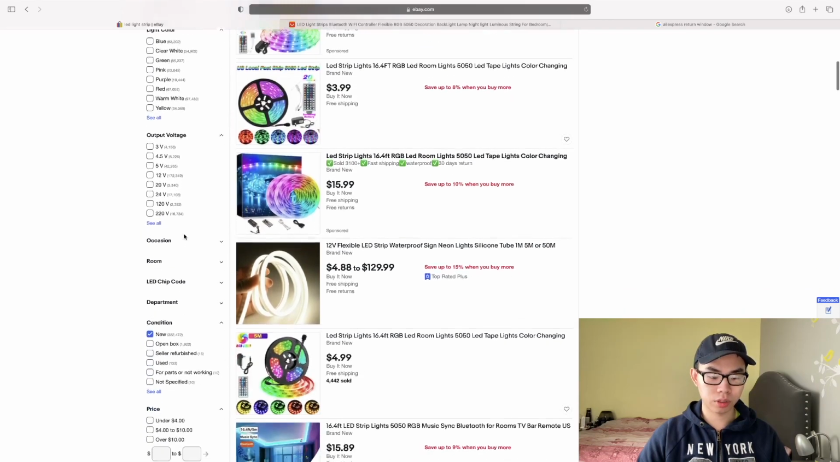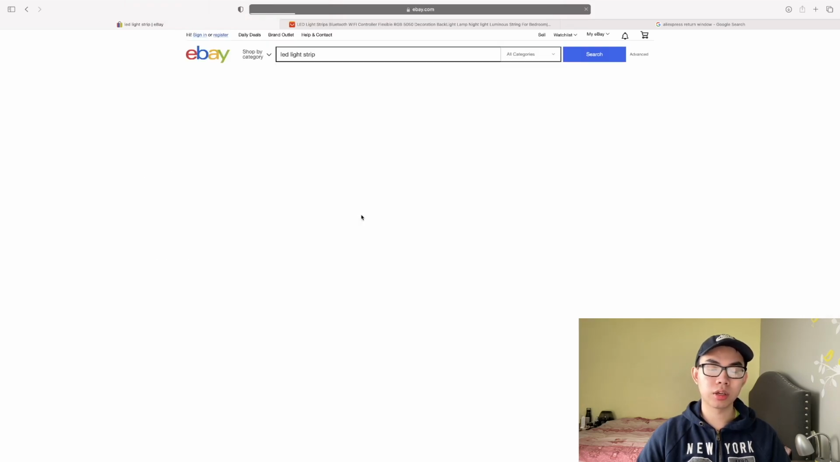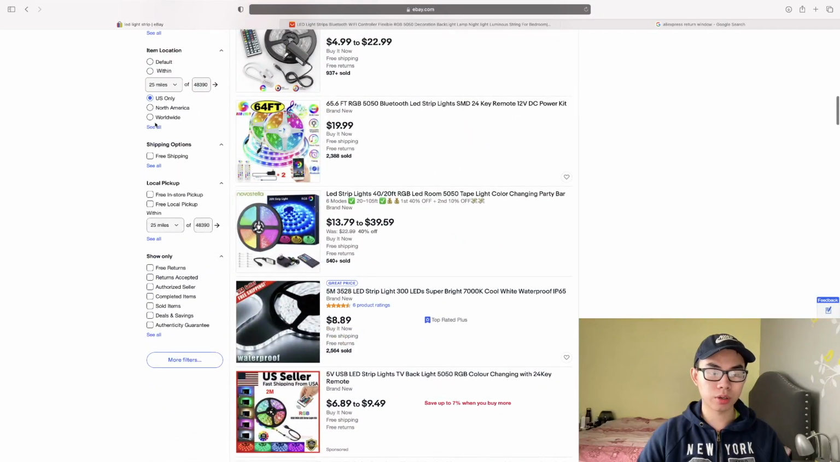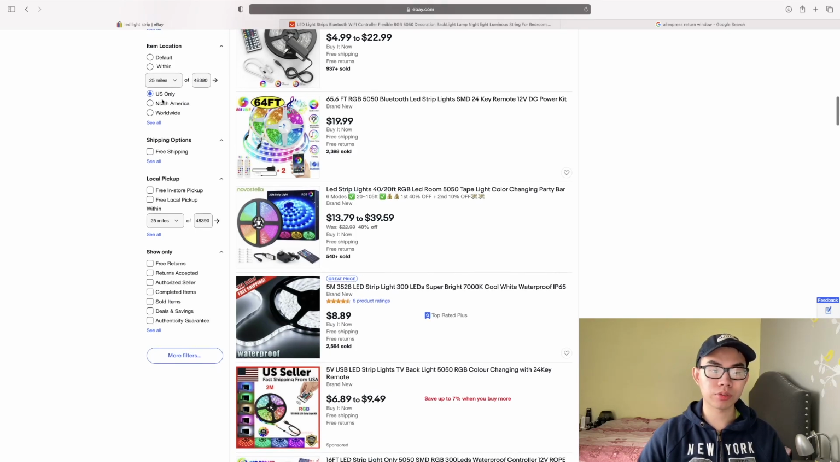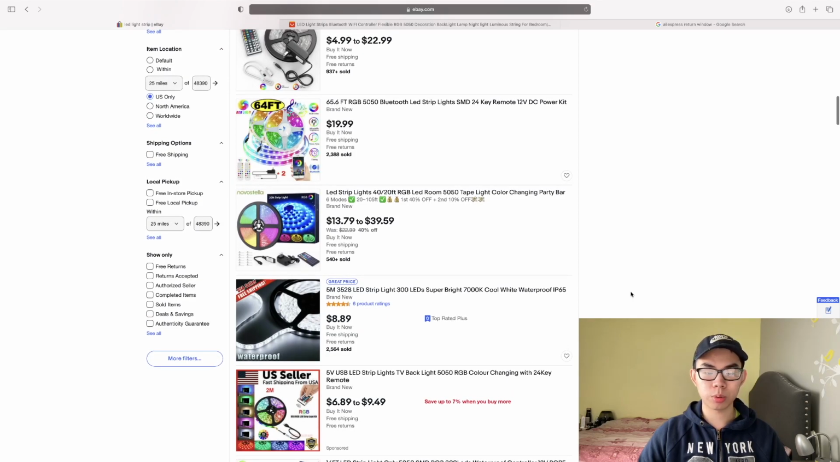Next up, if we scroll down, is item location. For sourcing from US suppliers, we definitely want US only. Now, there are also other options such as North America or worldwide, or default, or wherever you are. You always want to make sure if you're shipping to US and Canada to use US only, because you're going to have the fastest shipping possible when you're choosing US only. So those are the filters that I would personally use.